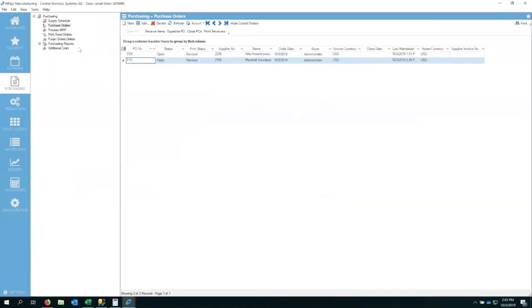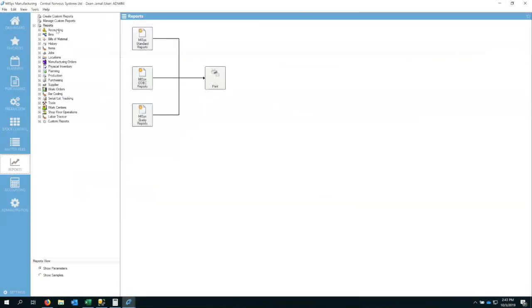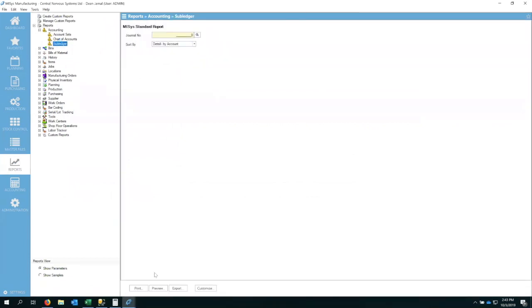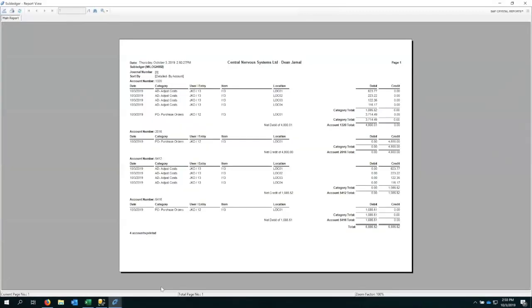Another thing we're going to look at is we're going to head over to our accounting reports just to see how things applied there. Further breakdown of how the accounting gets sorted out based on your costing method in MISys will be delivered in subsequent videos if you wanted to take a look at those. But a brief overview, in this sample company, I've got average costing, and from there I'm going to open up the subledger report. So here we go.